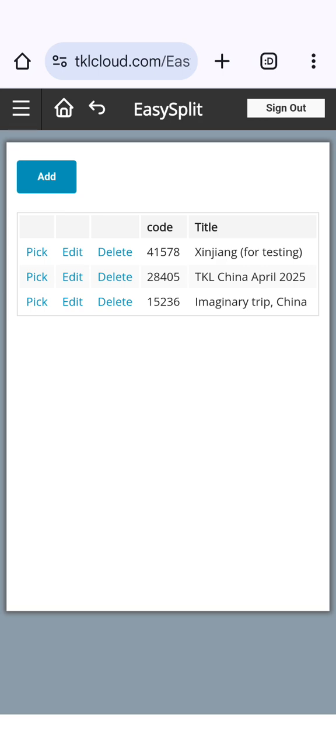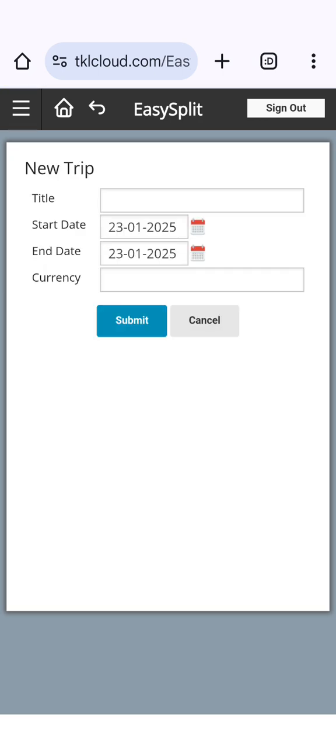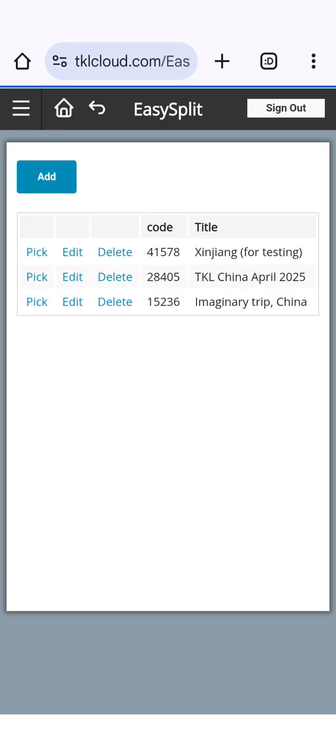Now I can add a new trip. So if I'm creating a new trip, I will be entering the title, the start date, the end date, and the currency. So since the members of my group are Singaporeans, I enter currency as SGD, I submit. So that's the currency. So that's a new trip.